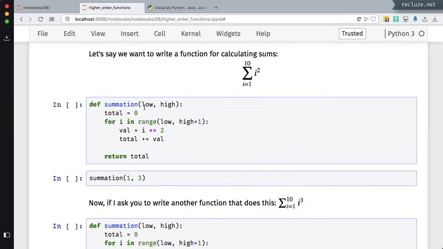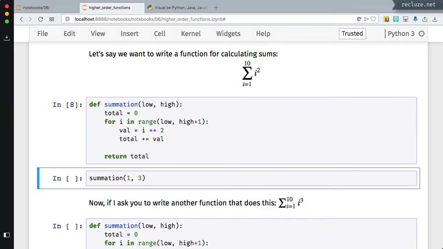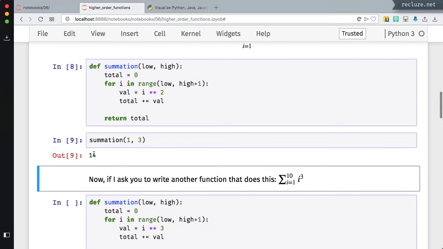We define a summation function which takes a low, which is going to be 1, and a high, which is going to be 10. We keep a count of the total, and we go from low to high plus 1, because the range stops before its end, so to stop at high we give it the range of low to high plus 1. Then we calculate the value, which is i square, and we increment the total with it. At the end, we return the total. Very simple function. If we say summation of 1 to 3, it's going to be 1 square plus 2 square plus 3 square, which is 14.